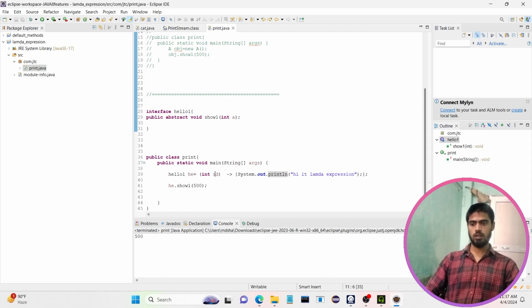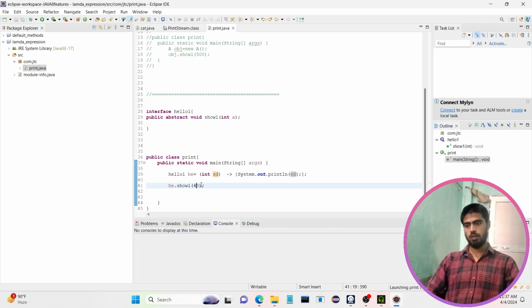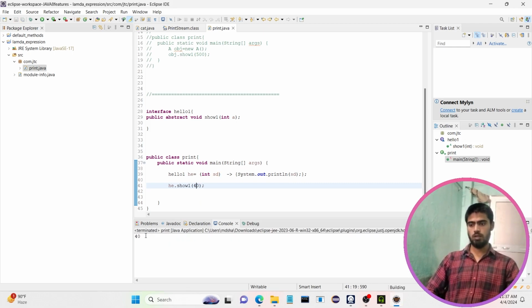So here we are going to provide the value 500 that is coming here. We have to print this value. So let's print this value as D. Now run this program. Let's say 40. It is printing 40. I think you got the idea.